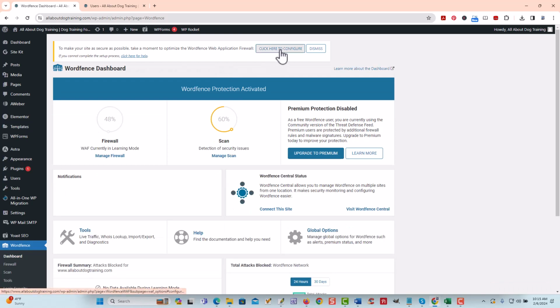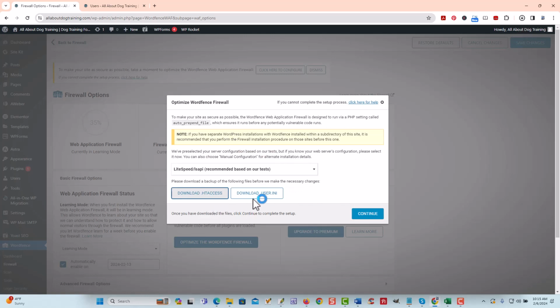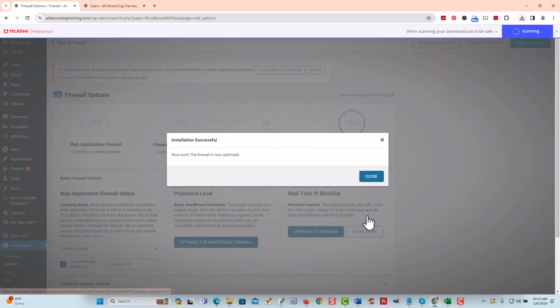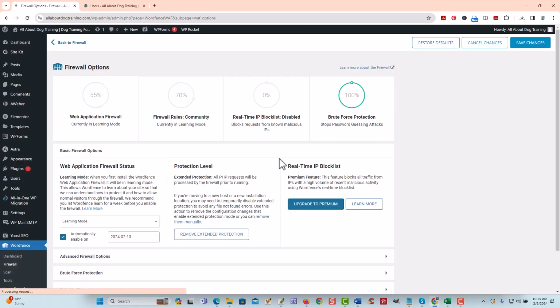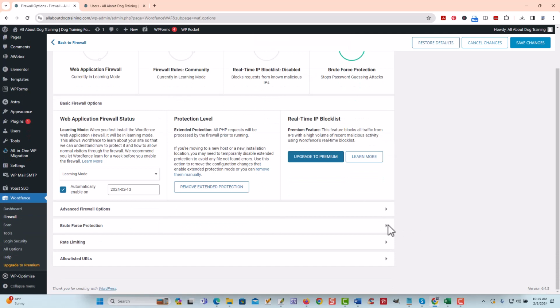Then you click right up here, click here to configure. Then you're going to download these files just for personal reasons, okay? You don't really need to look at them or anything. And then you click continue, and you close it out. Now everything's set up. Now I'm going to show you something very important that I do.